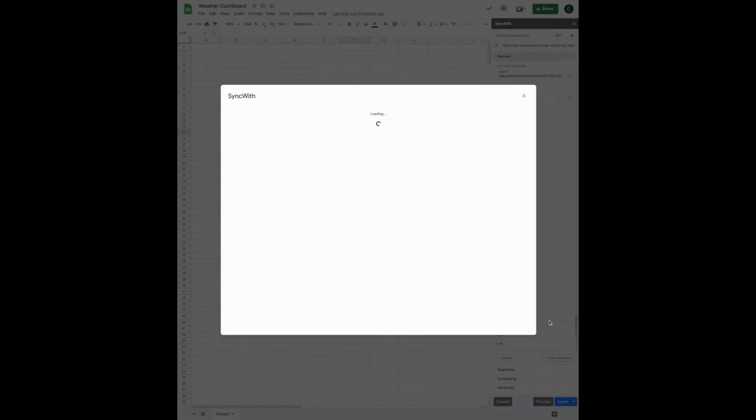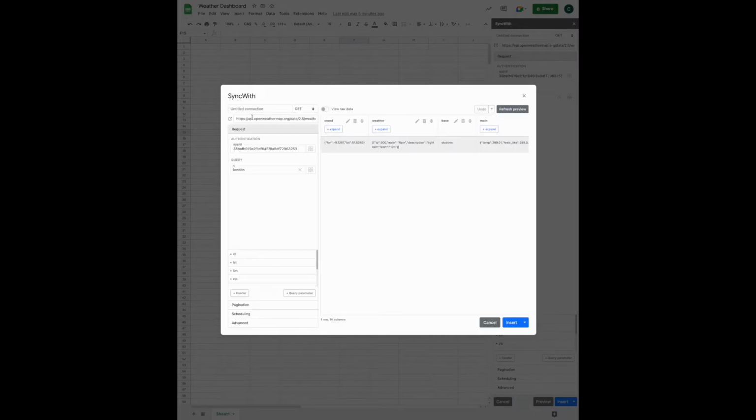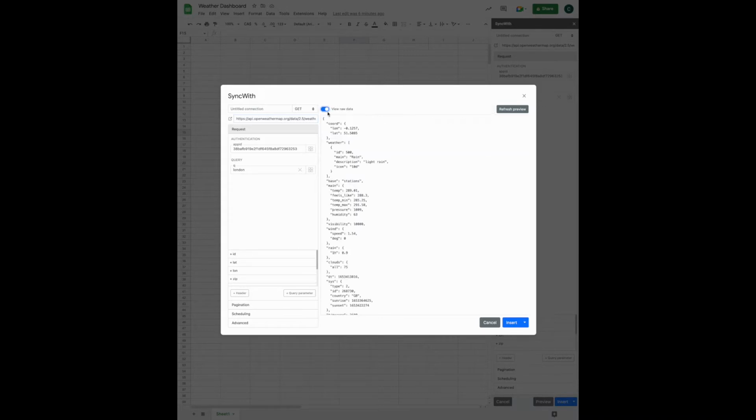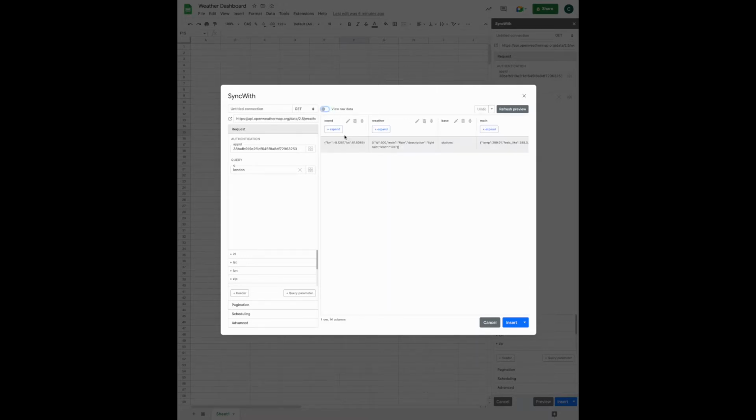Click preview. So what preview does is it actually runs the API query. So it sends these two query parameters to the endpoint, and we get passed back the JSON. So this is the JSON response. But JSON is not super useful. We want to get this into a tabular format. So we can use this tool to default expand all the JSON into rows and columns. And we can see that as we expand everything, we get from this format into this format.